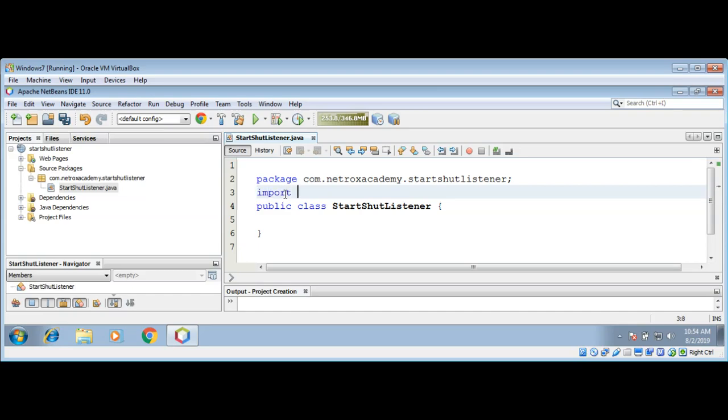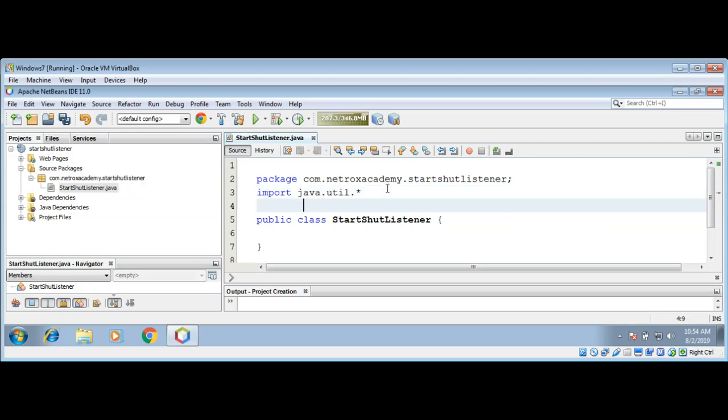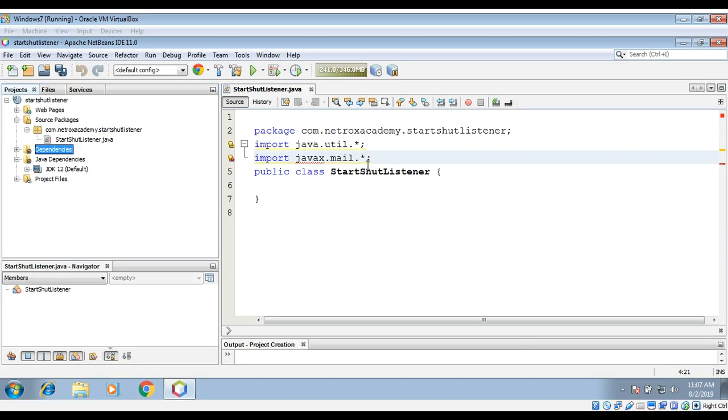Import java.util, and javax.mail for sending mail. We need to download the JavaMail package, the jar file for this.